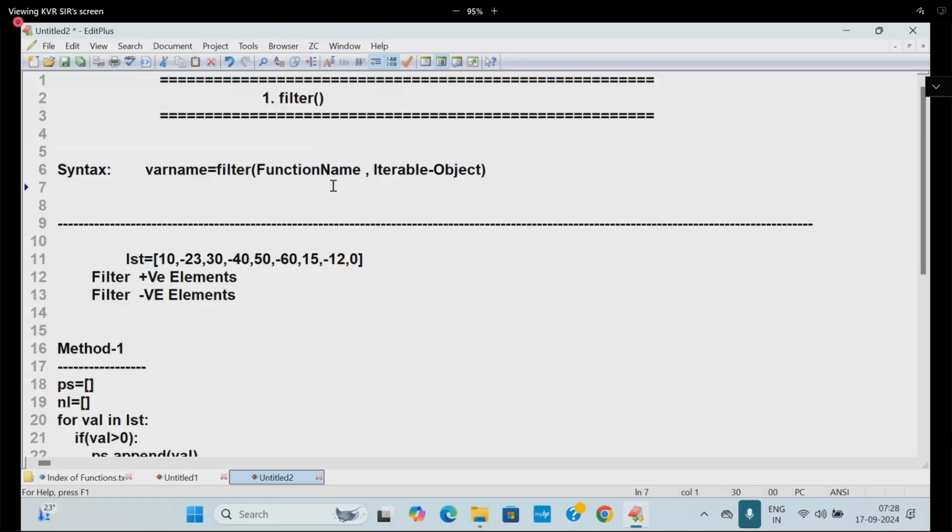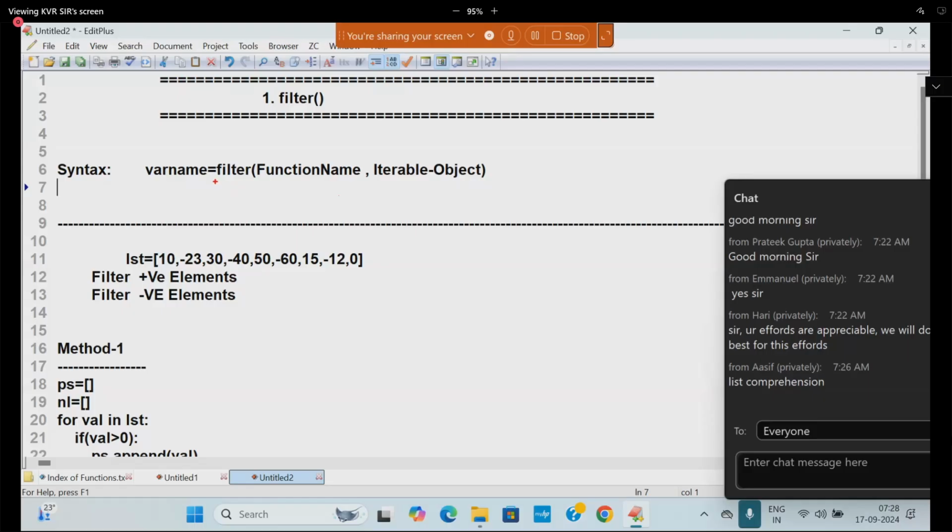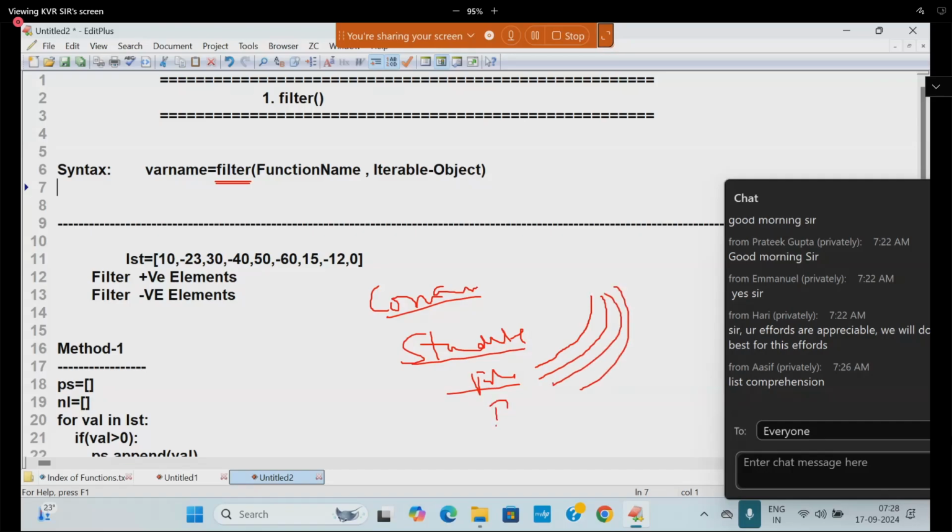Take an example. Filter is a predefined function. What is the job of this filter? Take the example of companies taking candidates, companies taking students. What type of operation will they do? Filtering. So what will the filter function do? It sends a lot of students to the interviewer. The interviewer is called the deciding factor.